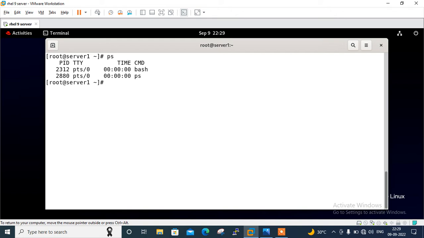It is a very basic command used in the Linux and Unix environment which reports the current processes. So if I run the ps command, it shows me 4 columns: the PID, the TTY, that is the terminal, the time and the command field.